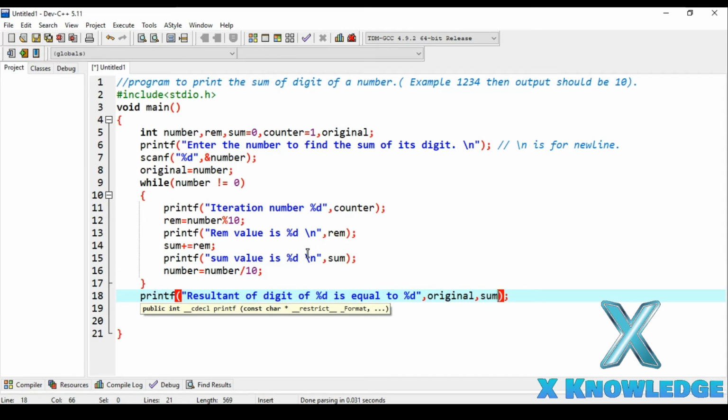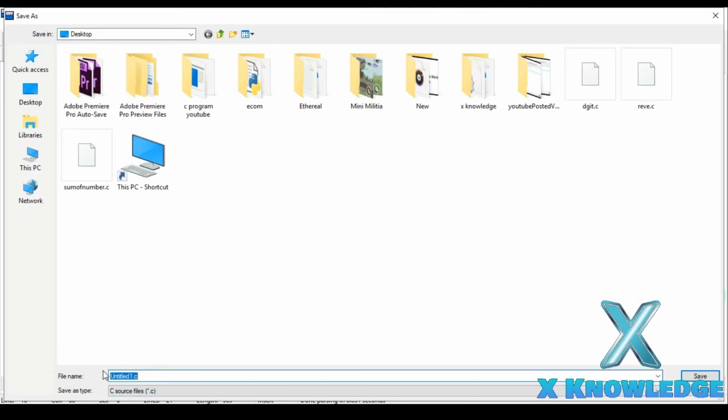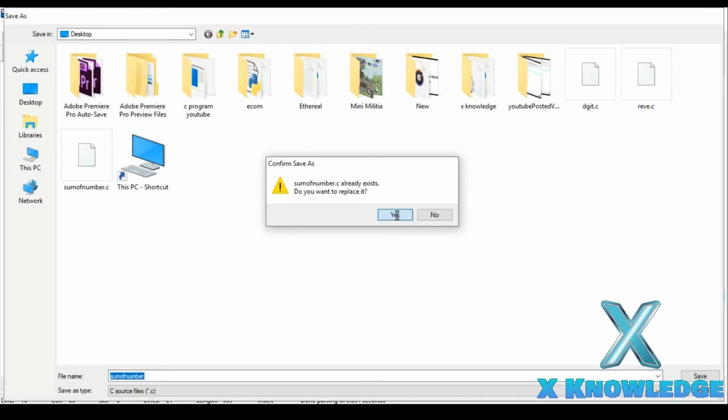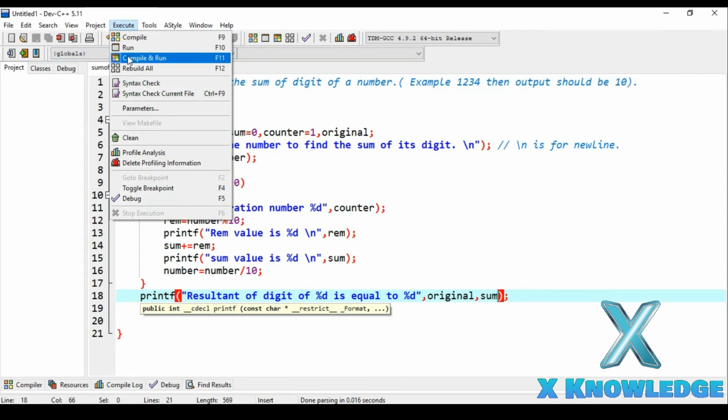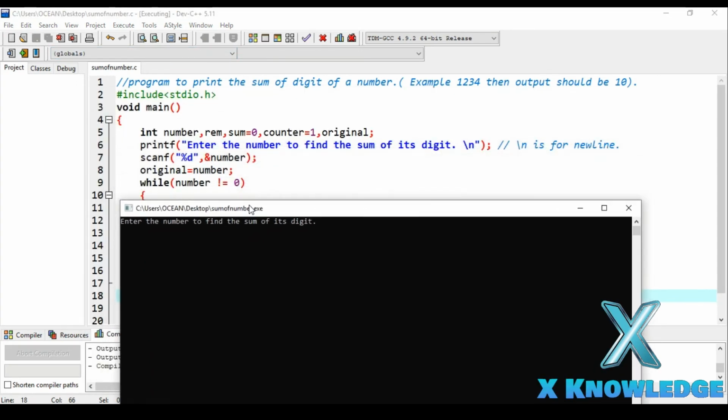Now, in order to watch the output of this program, we will have to compile it, but before compiling, let's save this. So save as, and make sure to save this file with a .c extension, because we are writing a C program. For the name, you can give any name out here, but make sure to give a mnemonic, that is, a meaningful name. And now let's compile and run. So, enter the number to find the sum of digits. We will give 1 2 3 4.